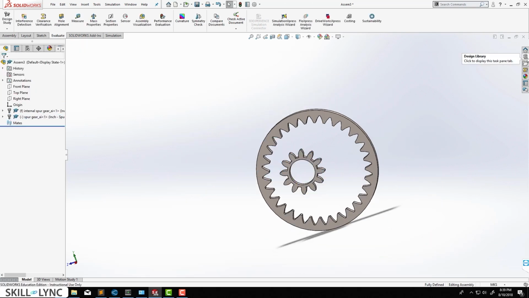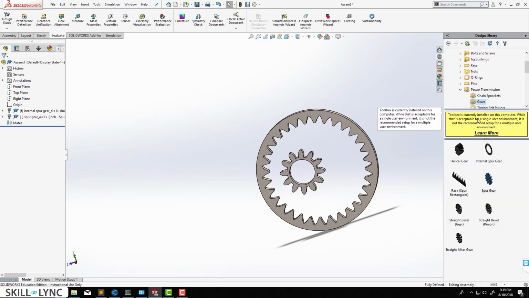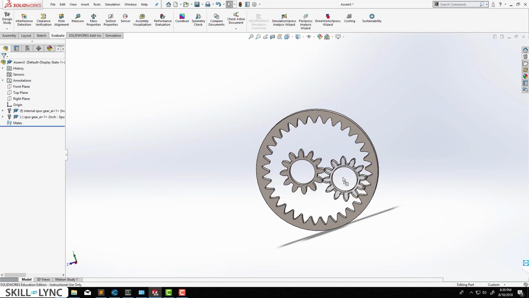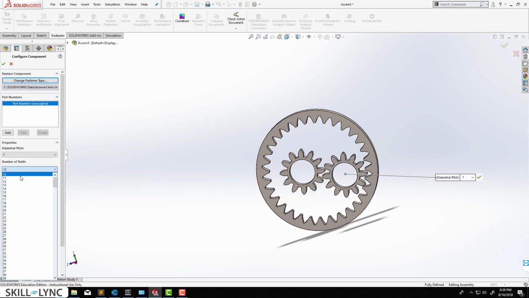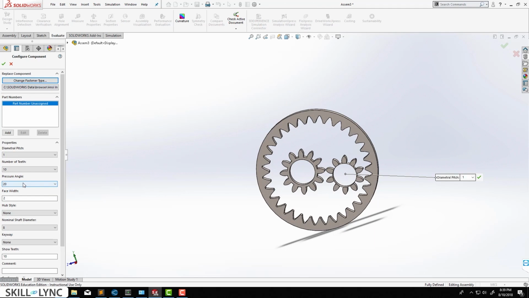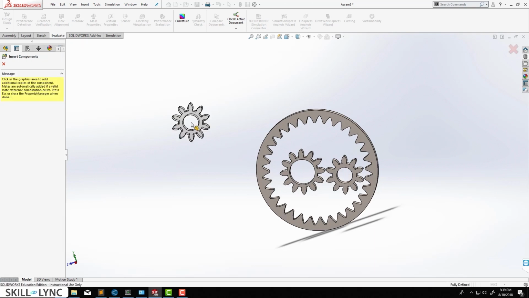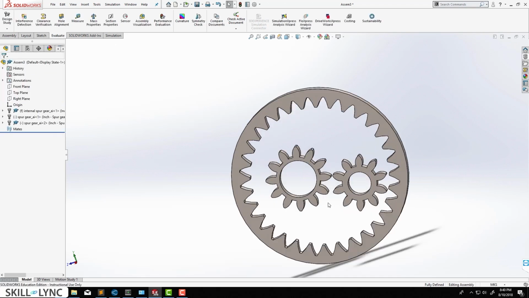So now let's get started with the planetary gears. So let's go to the Design Library and go back to the spur gear. So let's click on the spur gear and drag and drop it. So let's change the number of teeth to 10. Pressure angle is going to be 20 degrees. Face width 2 inch, and the nominal shaft diameter is going to be 5 inches. And then let's click OK. We don't need another copy of the planetary gear, so we are just going to hit escape.